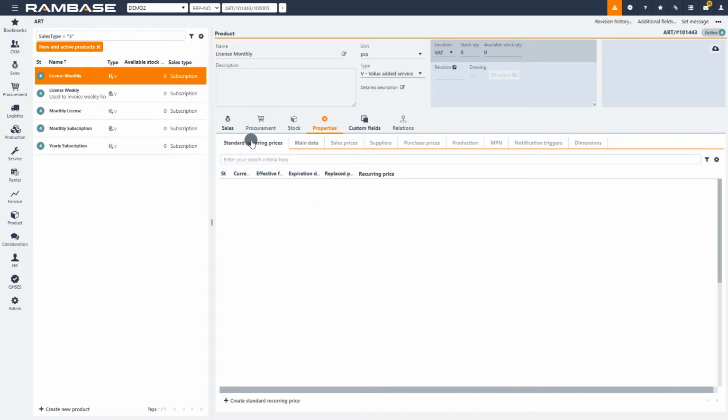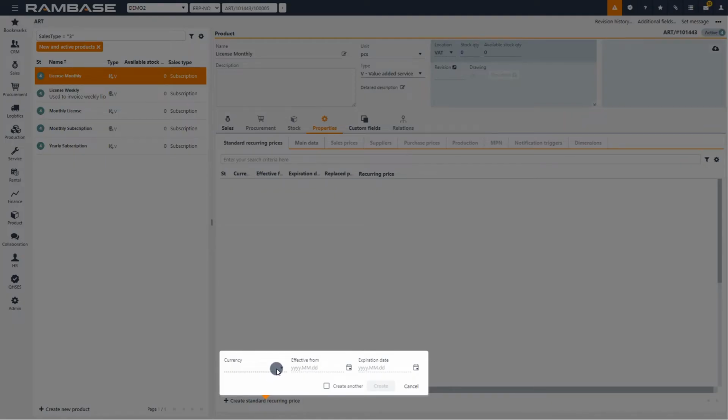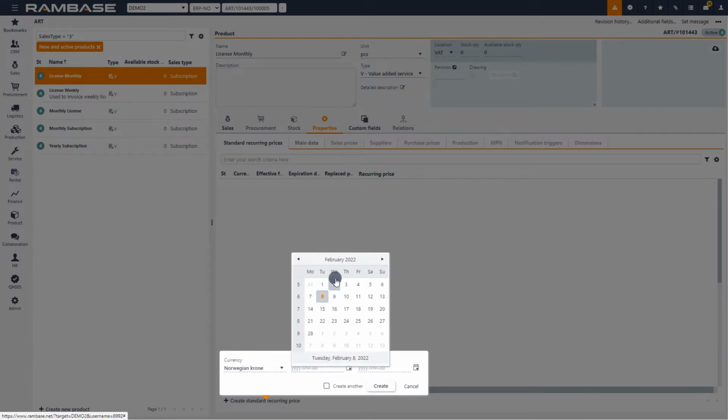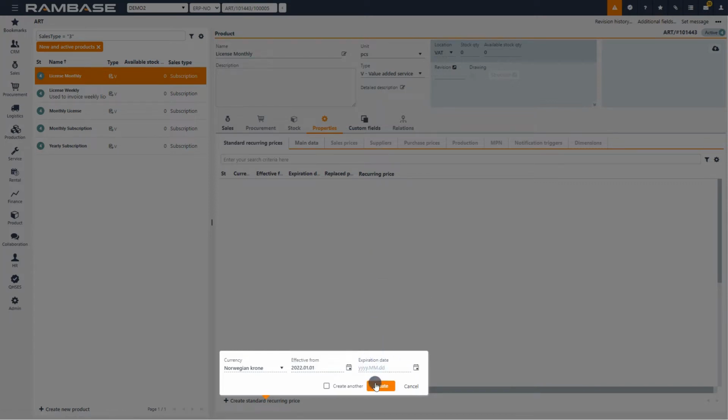And we can enter a standard recurring price for this specific product. I can also mention that some of the tabs are not visible since this is a non-stock product. So we create the standard recurring price, then we select the currency. We can select when this should be effective from. So I will just select that this was effective from the 1st of January. And I will just leave the expiration date as blank.